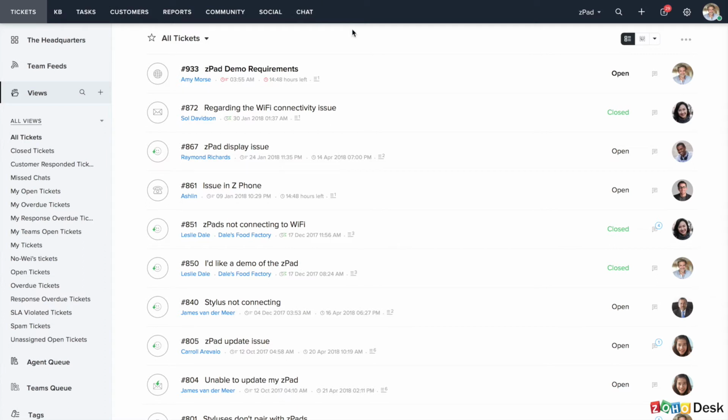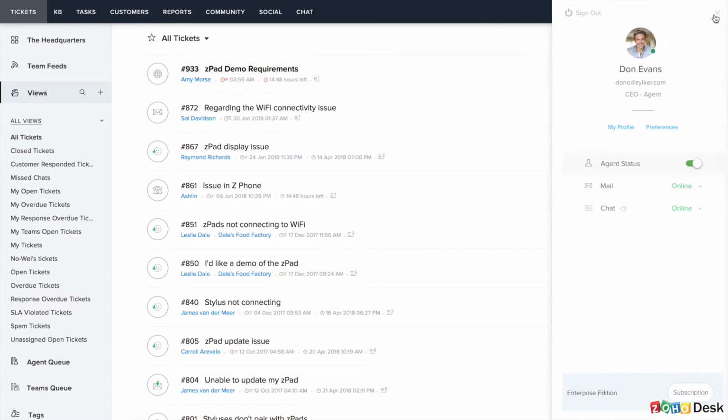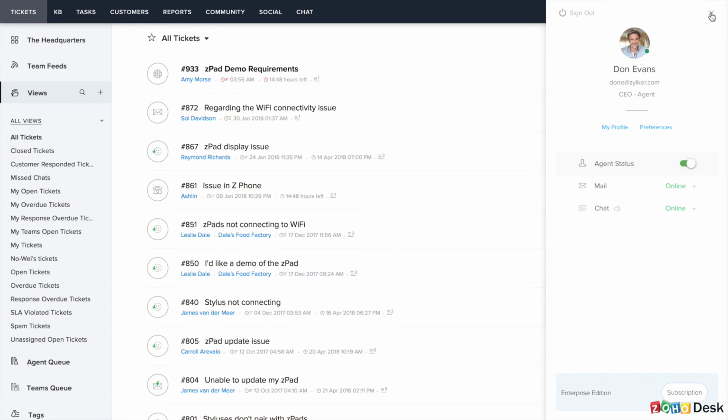Amy's request is right here, and it looks like it's already been assigned to the support agent, Don Evans, through ticket assignment rules. Don is the agent who handles evaluation assistance for Zilker's prospects and customers. So it's his job to handle demos. Now, how does a support agent know whether this ticket is from a prospect or a customer?